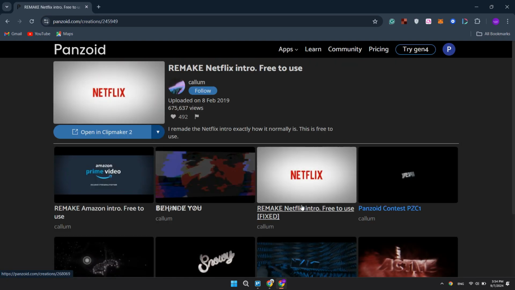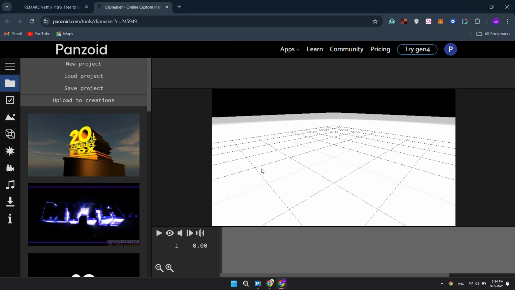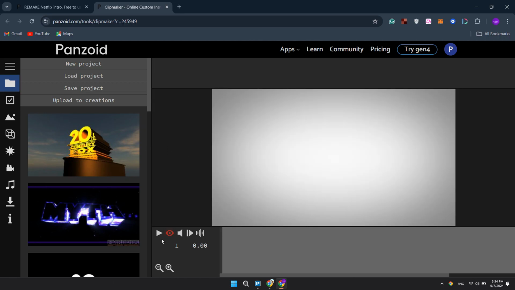What I'm going to do, I will just click on it and I have to click on this link which says Open in Clipmaker. It's loading. First, let's play it out to see how it looks.